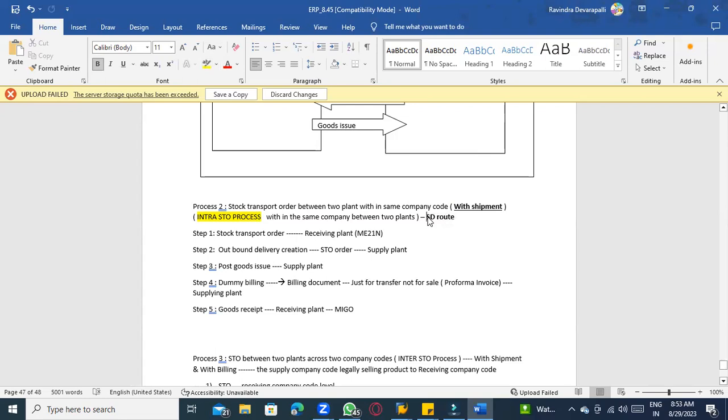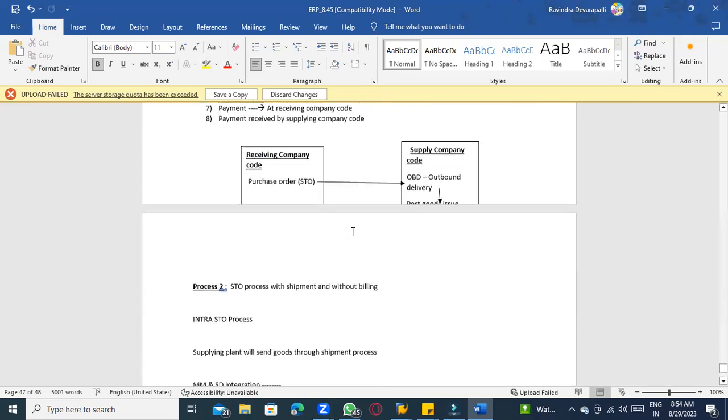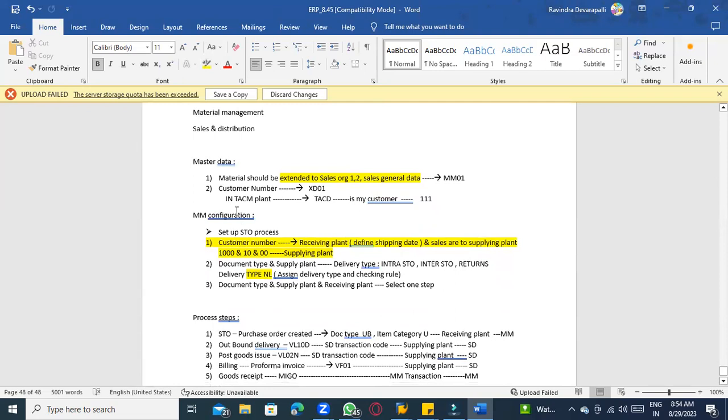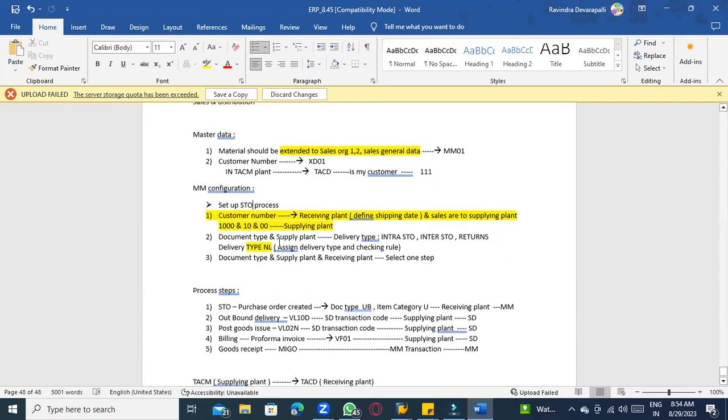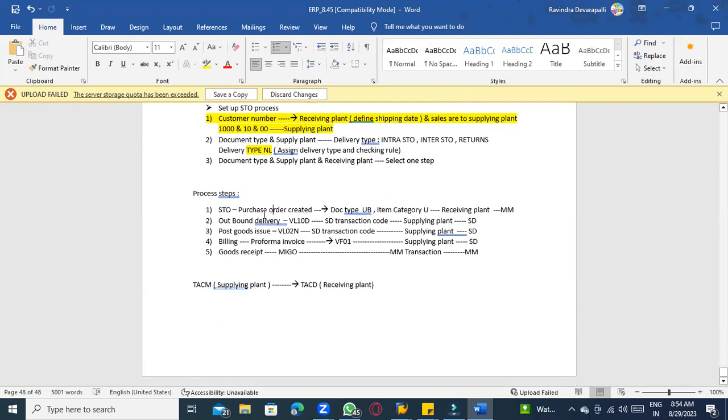So what do we mean by that? We are creating the shipment document. That means we are creating the outbound delivery, processing the post goods issue, and the billing and all. For that process, I think we already did the configuration, which is master data and configuration. Now I already created that STO PO also, right?